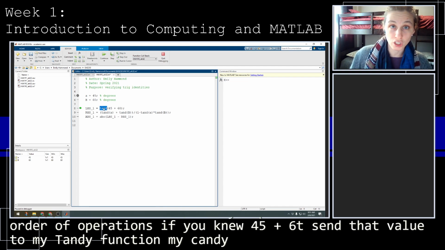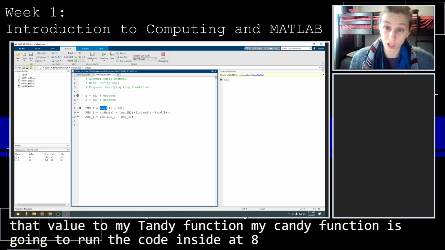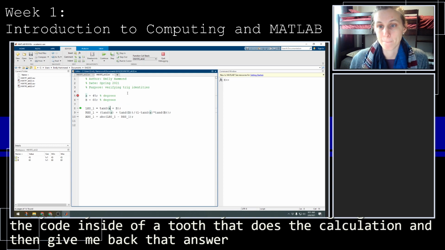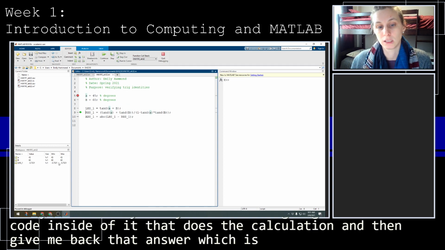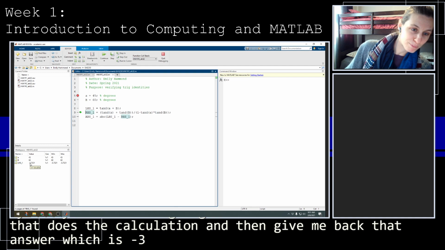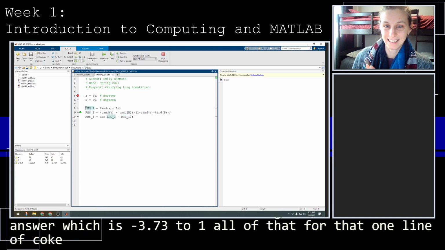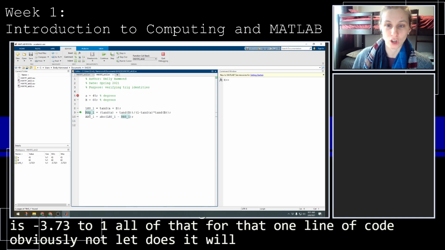My tand function is going to run the code inside of it that does the calculation, and then give me back that answer, which is negative 3.7321. All of that for that one line of code. Obviously, MATLAB does it a little faster than I can talk through it.